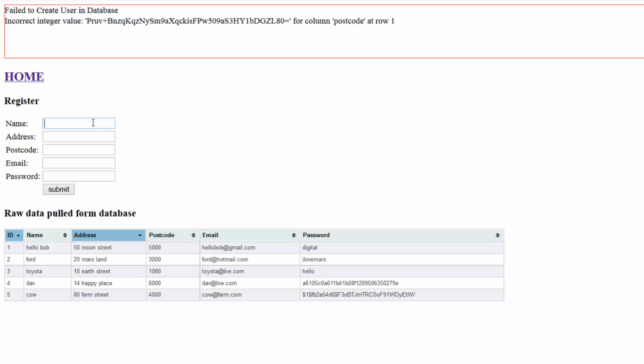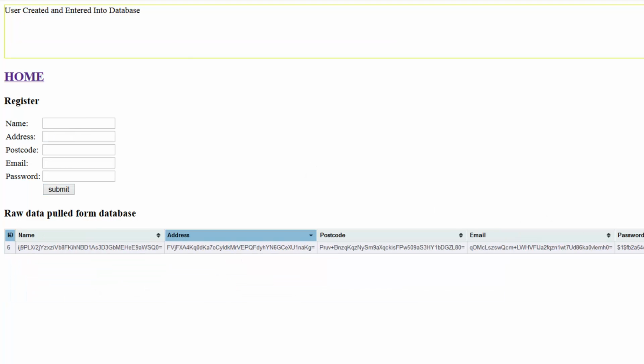Alrighty. So here, let us do an example again. Our example is Google, address Google Planet, 1001, google@hotmail.com, and his password was Google. Submit. And there we have it. Our new user is now created, so user number 6, his name encrypted, his address encrypted, password encrypted, email encrypted, password hashed.